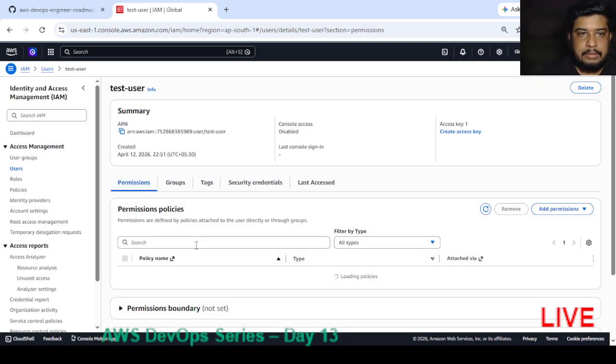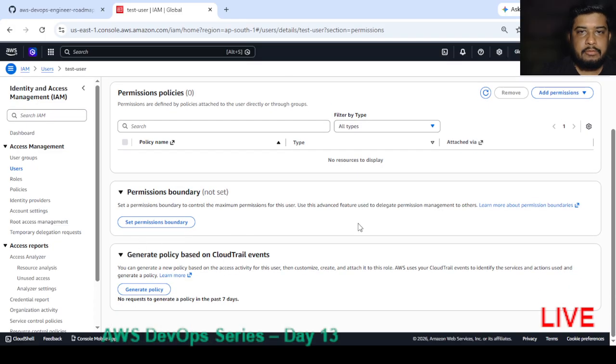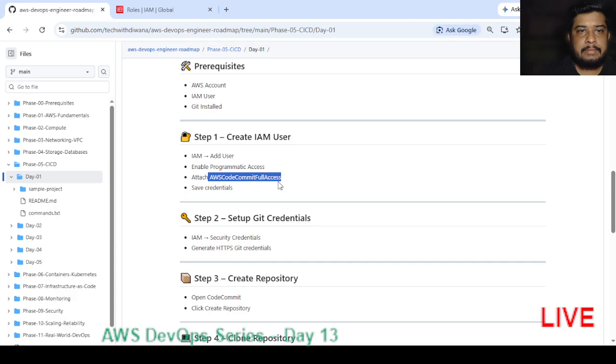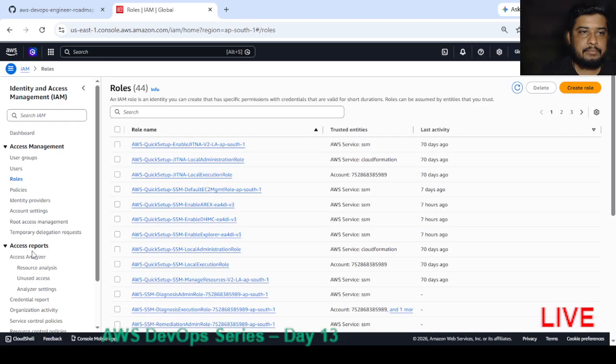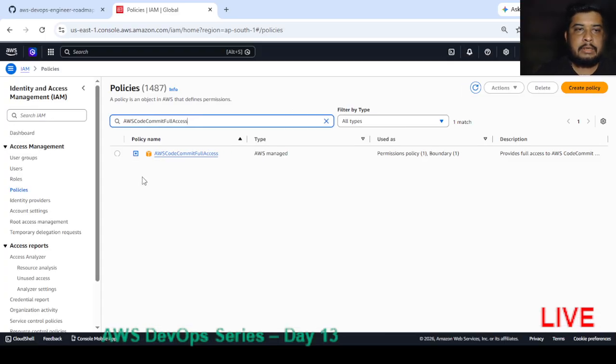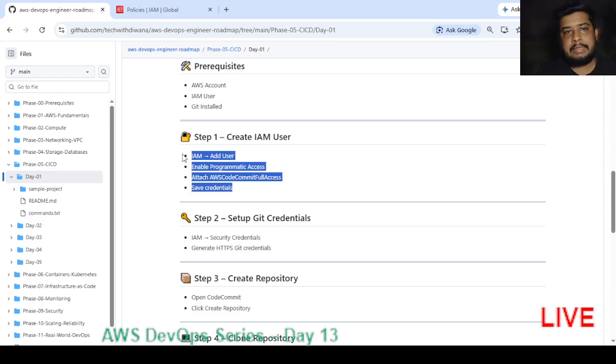So where is the permission? So let's see. Permission boundary you can also set. So see, user roles and policy, right? So let me attach that policy, AWS CodeCommit full access. So click on that. So see, you can attach the AWS CodeCommit full access and create that policy, right? So in this way, and then save that credential.